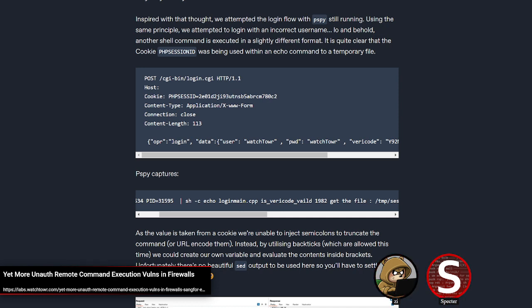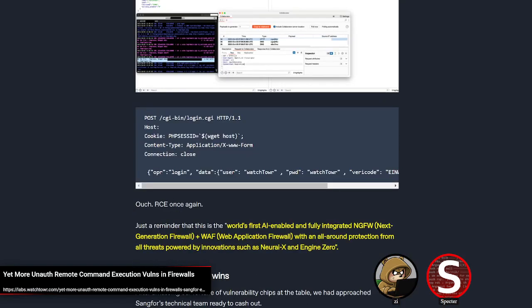Yeah, and just like a previous issue, it could be used for getting command injection. You simply set the session ID to backticks and create a variable with a command inside brackets, and you can get command execution again. Briefly, I'll touch a bit on the conclusion and a meta aspect of it.